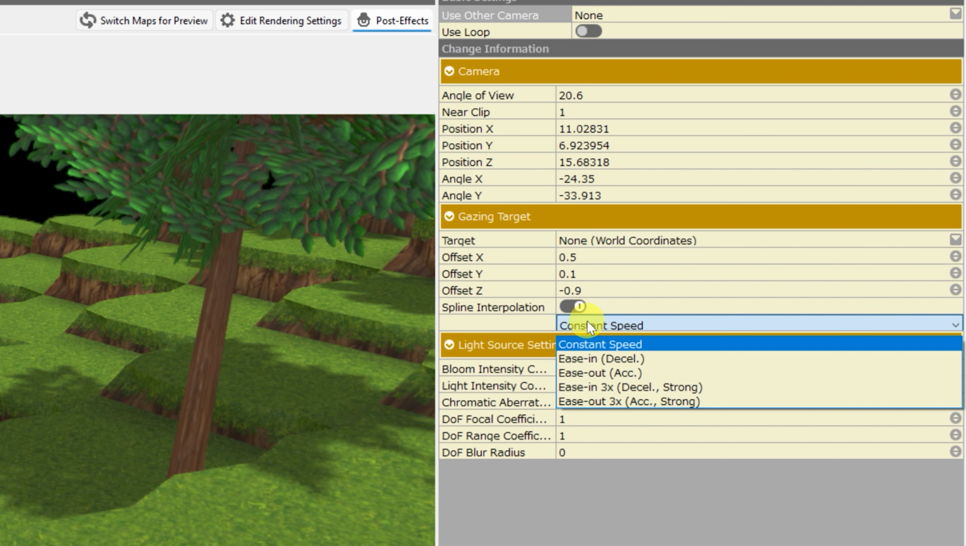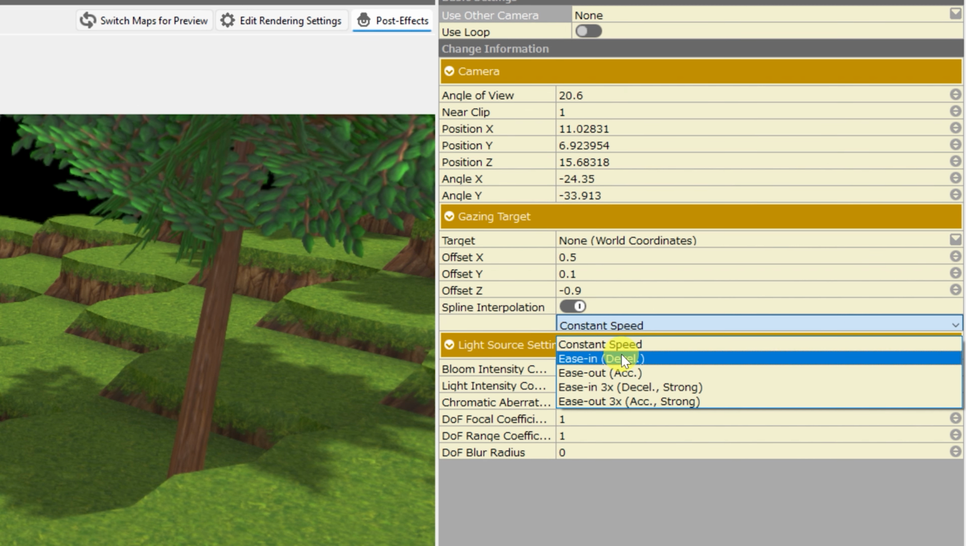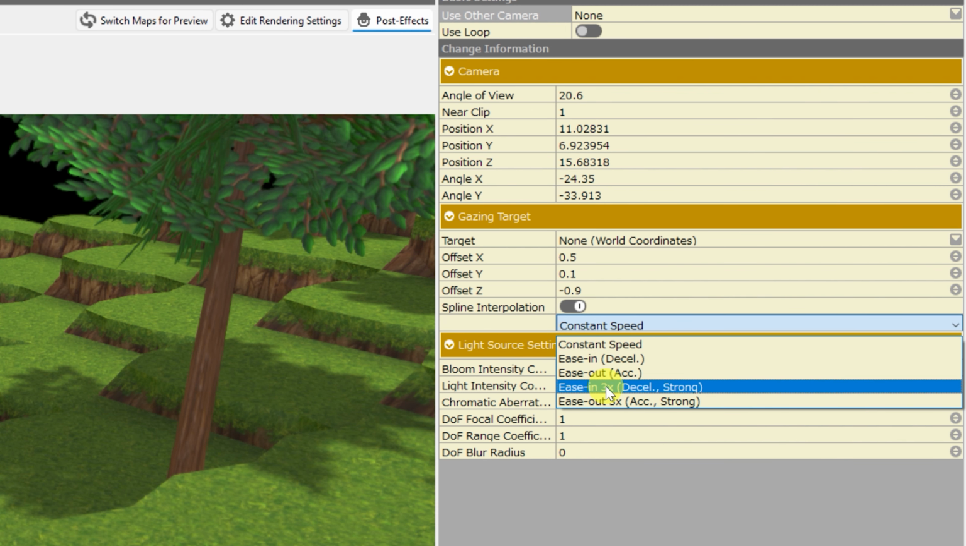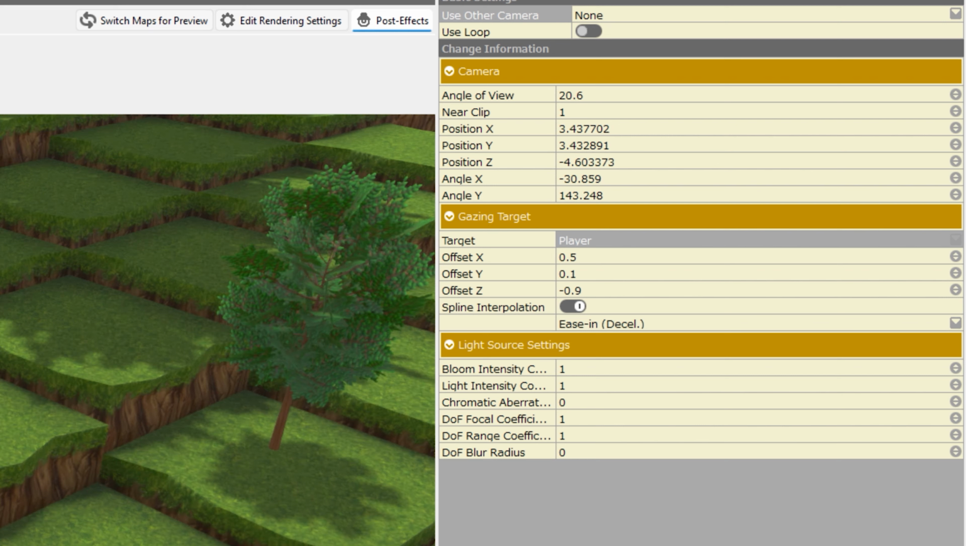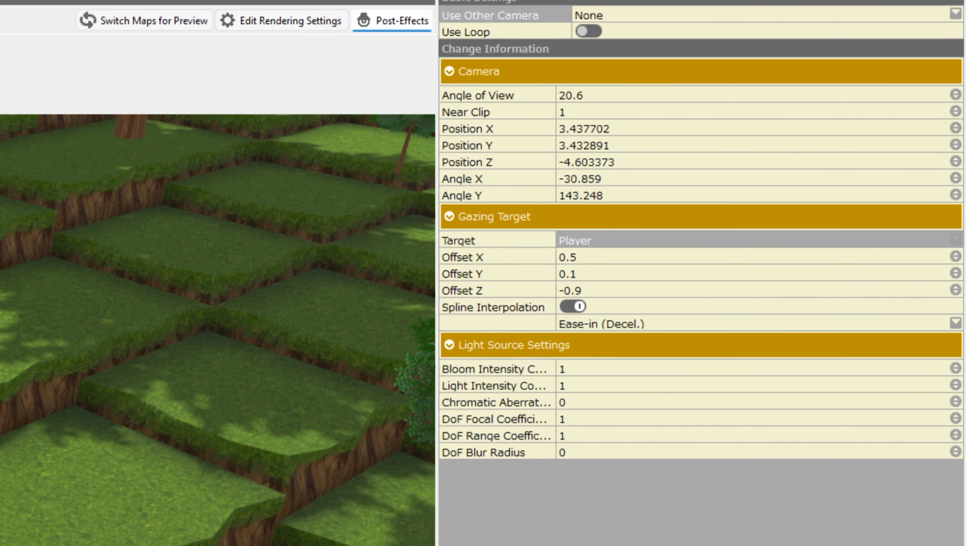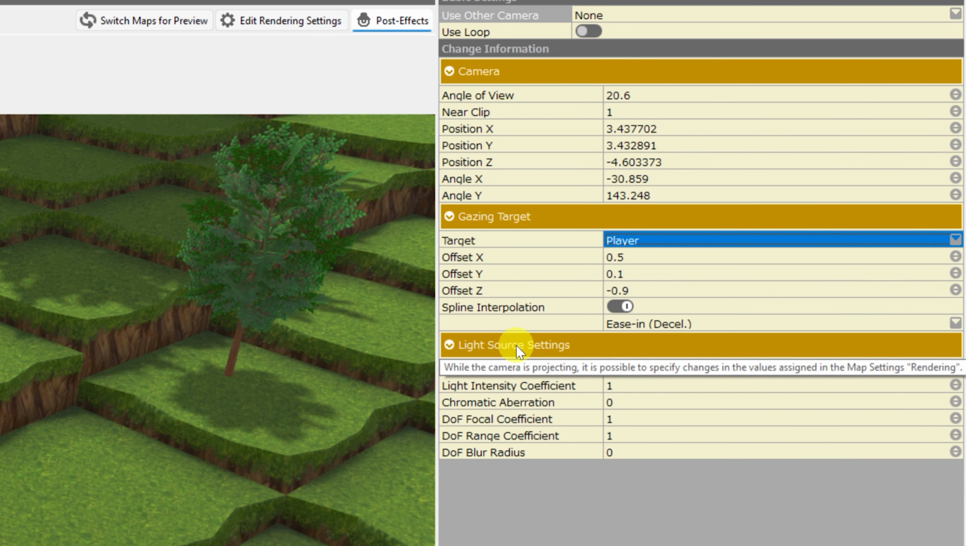We can also change the camera's constant speed to ease in, ease out, ease in 3x or 3x out, decelerating strongly or accelerating strongly. Really interested to see how this will look on the map, so we'll keep these settings, but we will look at the last section of settings, and these are the light source settings.